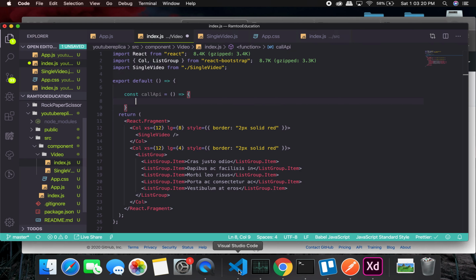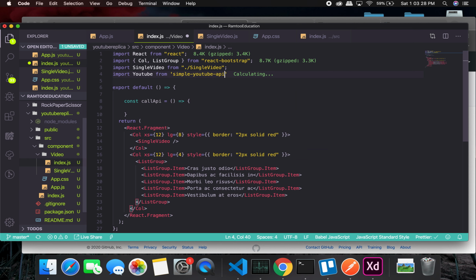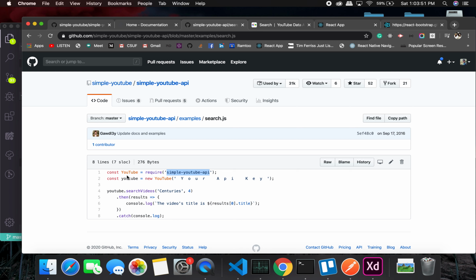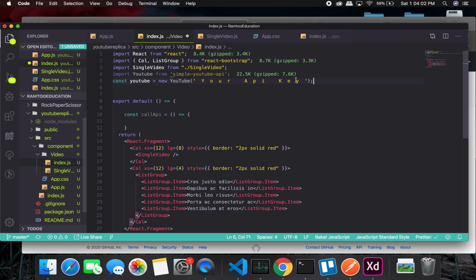So import YouTube from simple YouTube API. Is it imported? Let's see. YouTube simple. Okay, we have it. All right, so this is great. It is working. Const, I'll have to add YouTube. Okay, my API key. We need my API key here.